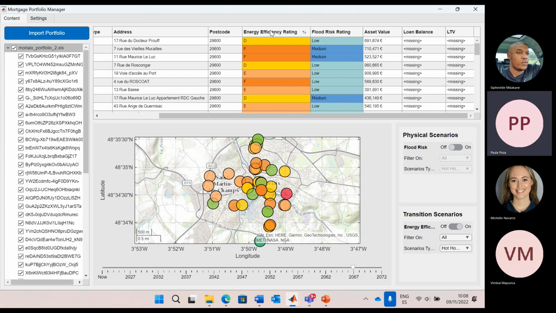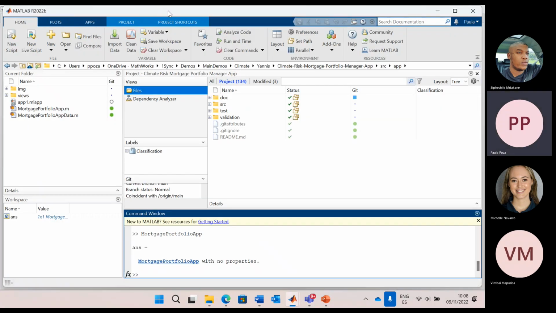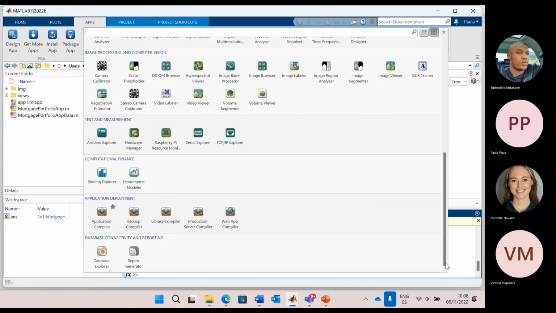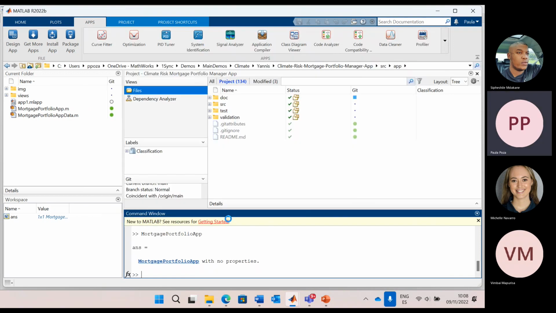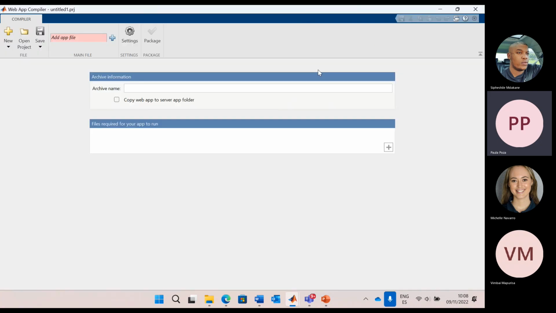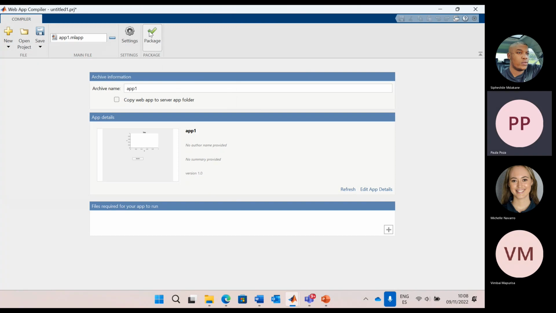This app has been run within my MATLAB. I could have just come here to the web app compiler. So what it is, this is a transformer app. All I have to do is pick the app, then say package. It will take a few minutes, and when it finishes, it will have created something called app1.ctf, whatever name you choose.